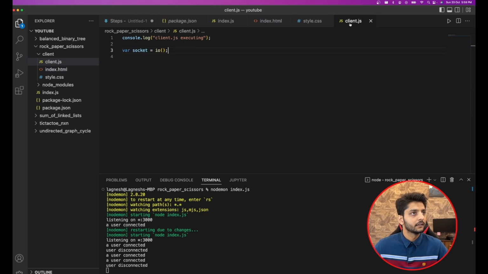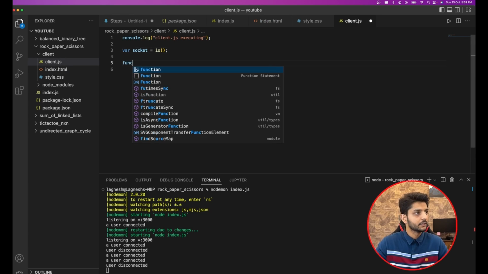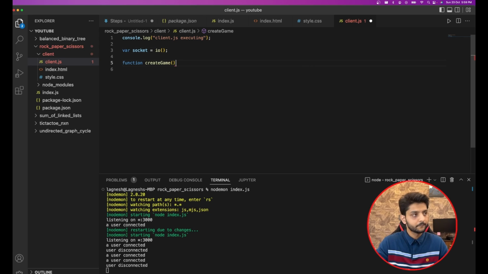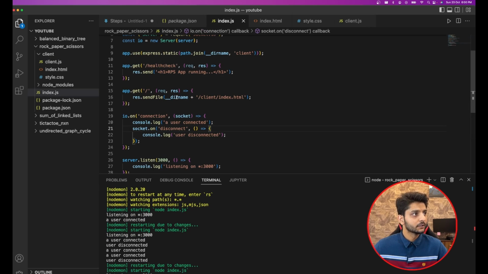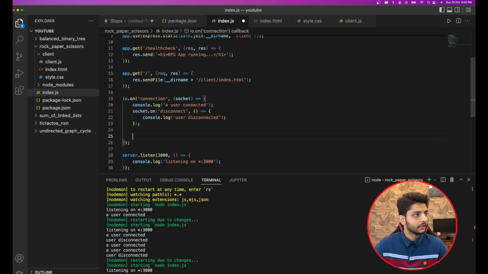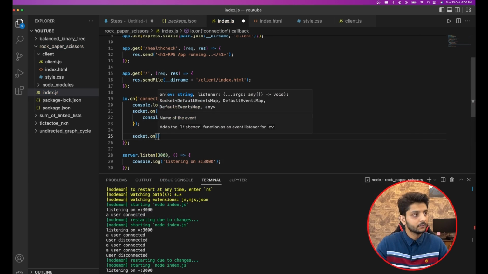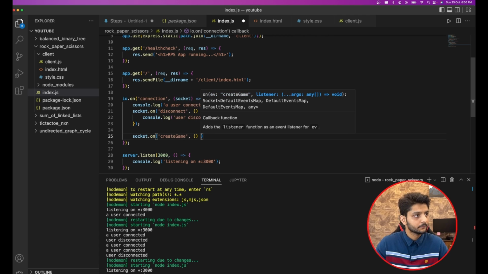So on my client.js, I'll create a function, create game. And what this function is going to do is it will inform the server that the client wants to create a game, and it will do that with the help of sockets. So using socket, I'll emit the create game event. And now on my server, I have to handle the create game event. So when the server will receive a create game event, it will do something.